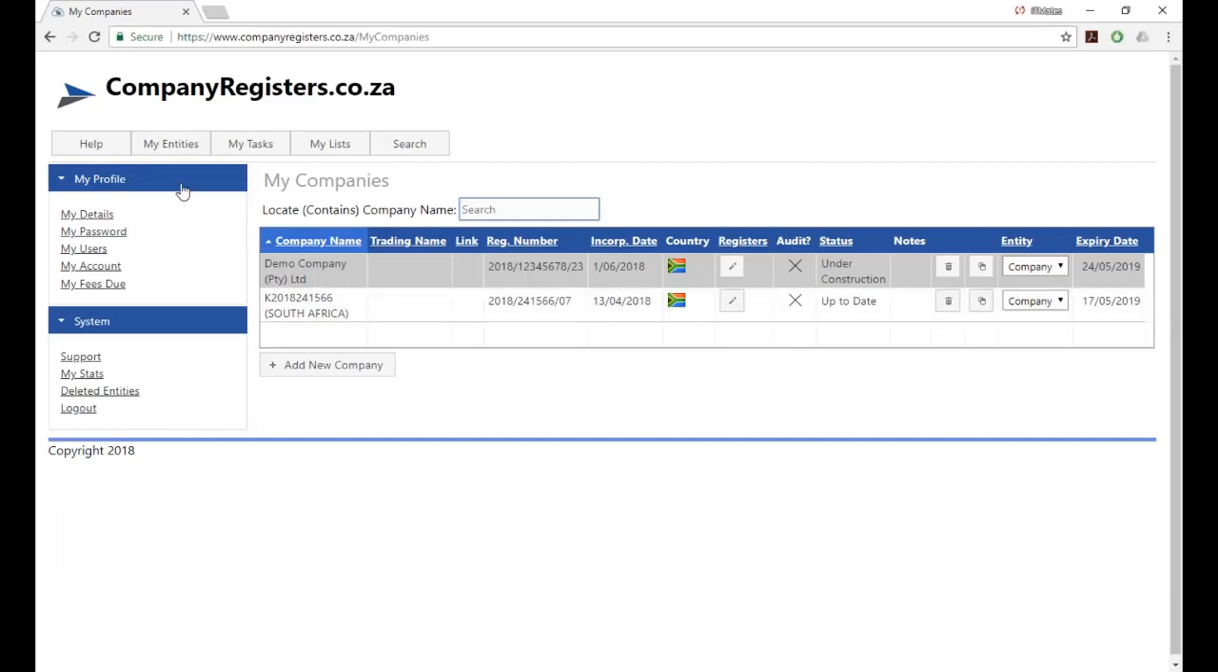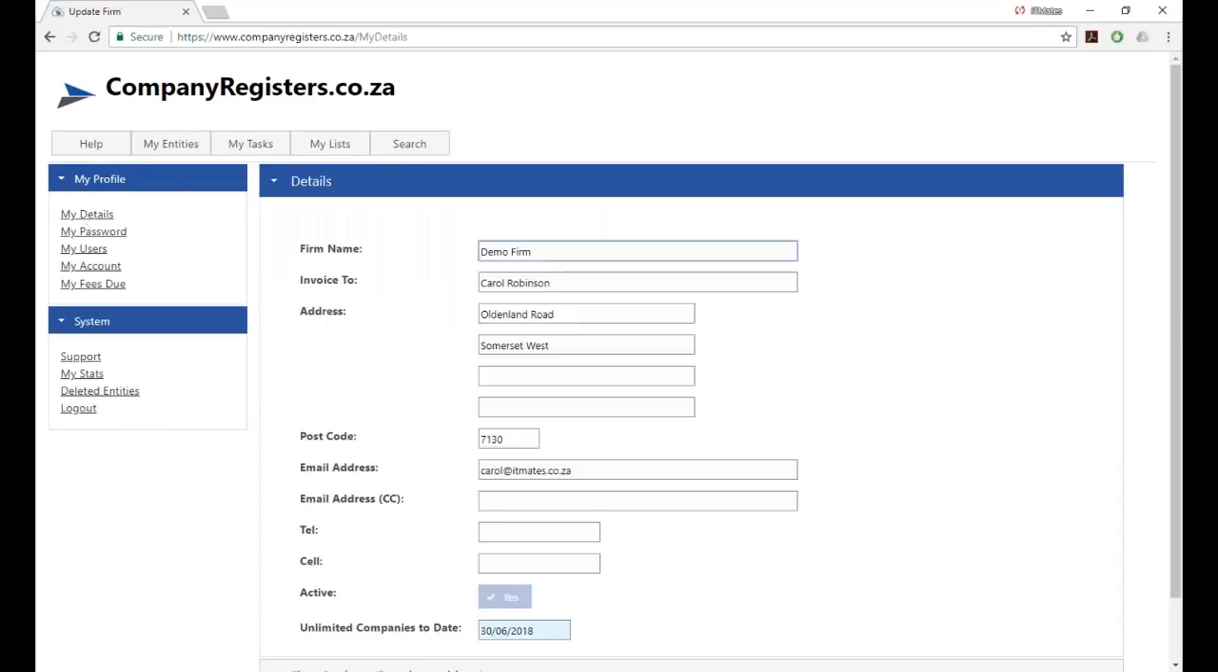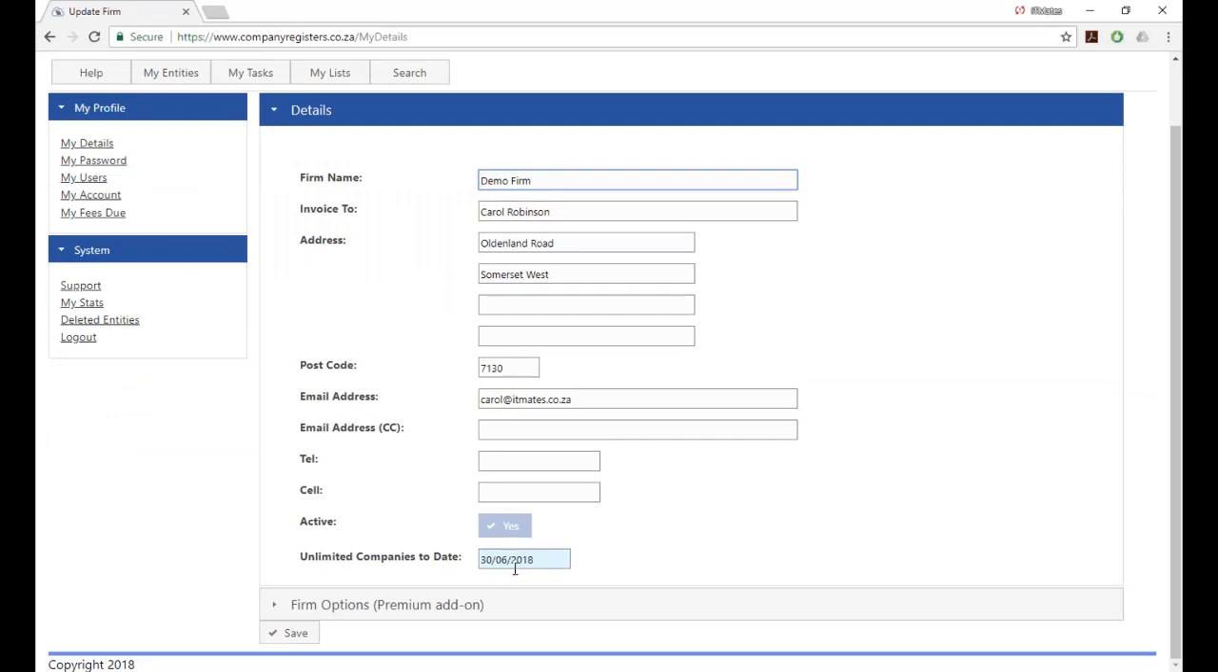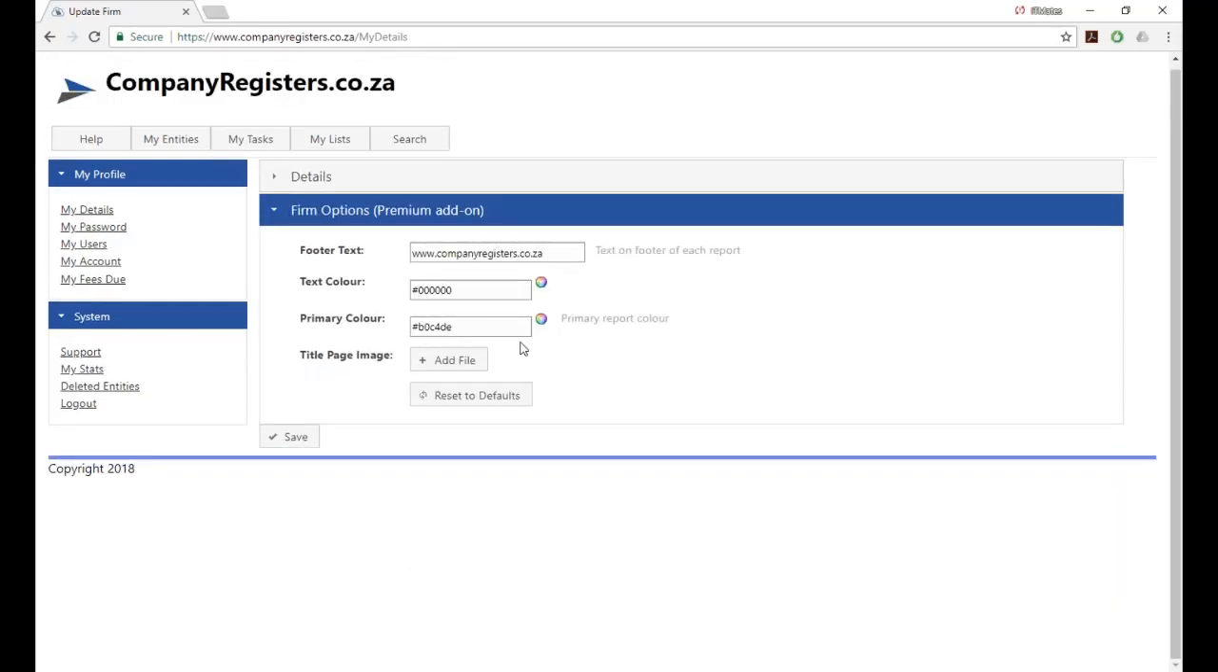Now, as I mentioned to you, Carol is on unlimited. So if I go to my details here, I can look down and see she's on unlimited until the end of the month. Because she's on unlimited, she's got access to premium add-on options. I can have a look at those. At this stage, it's just a couple of things. The one thing is the footer text on all the printed documents is companyregisters.co.za.